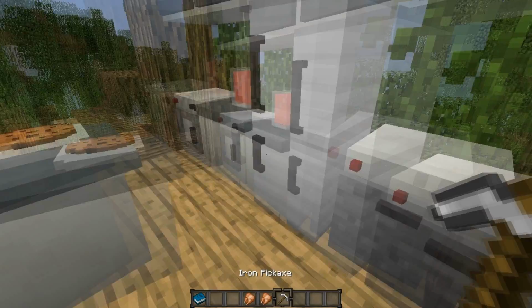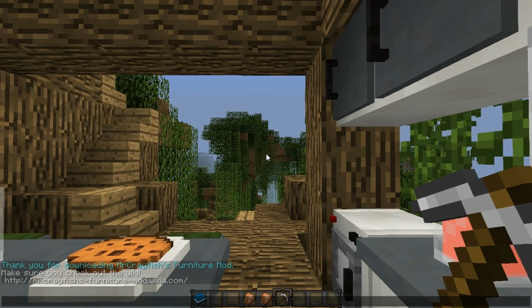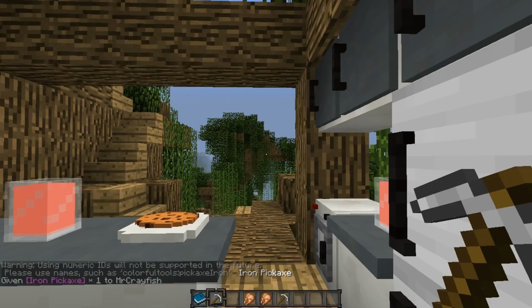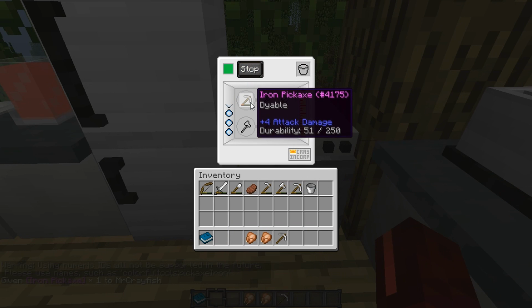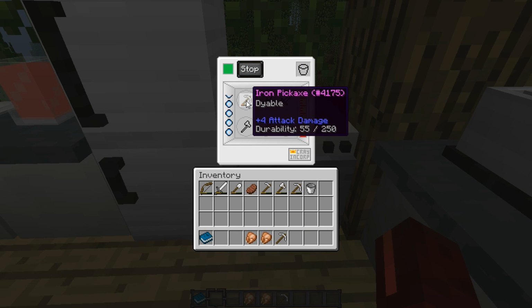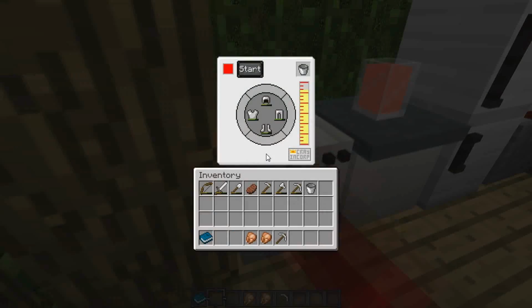So here's our iron pickaxe, and we're going to figure out the ID. So 4175, give 4175, and then we go 1. Well, it's going to give us a damaged one. So if we put that in there now, and we should be able to press start. There we go, look at that. It is actually repairing the one from the mod. How awesome is that? Now we're going to stop, and we're going to try the washing machine now.